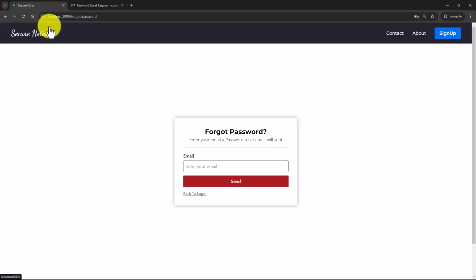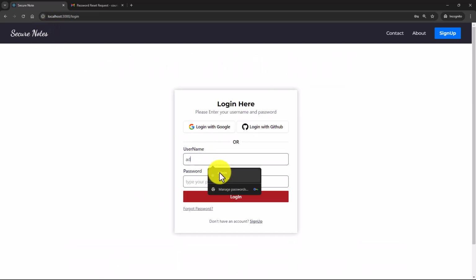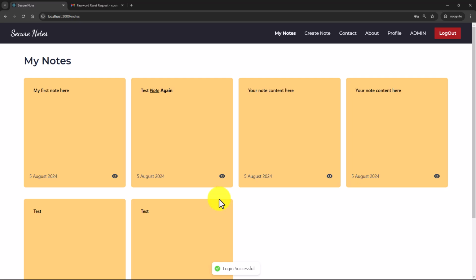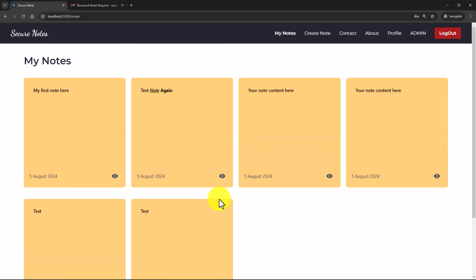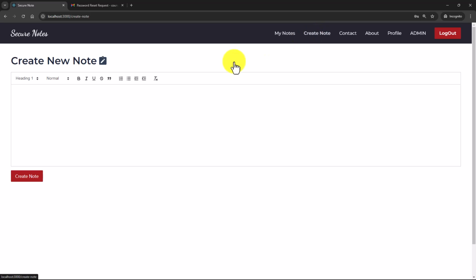Now I will log in and show you some features. Here you can see this is a note-taking application. These are all my notes. I can click over here on this create note tab, and I can create a new note. I can type in my new note over here.